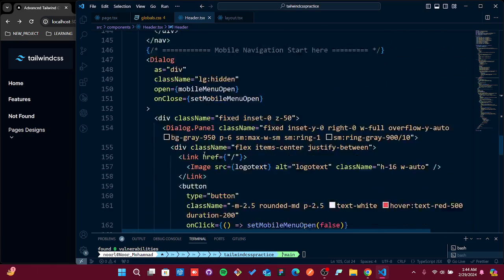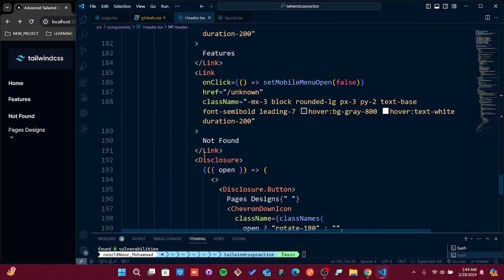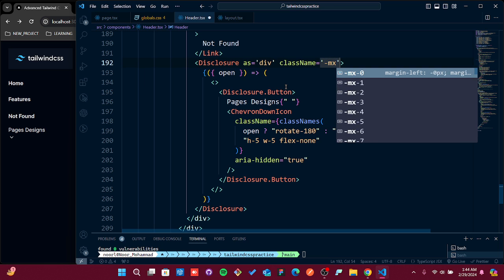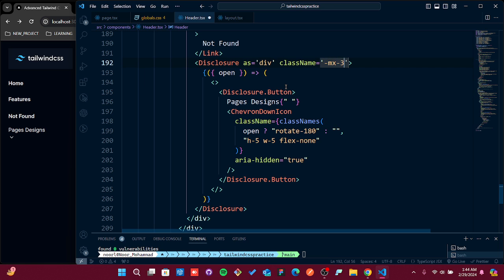So that's our disclosure. Where is the disclosure? Yeah, that's the disclosure, and that's the disclosure button. In the disclosure we need to say how you're going to use it. We're going to use it as a div, and in the class name I'm going to put a negative margin on the x-axis, and just keep it as 3. Okay, yeah, I think 3.